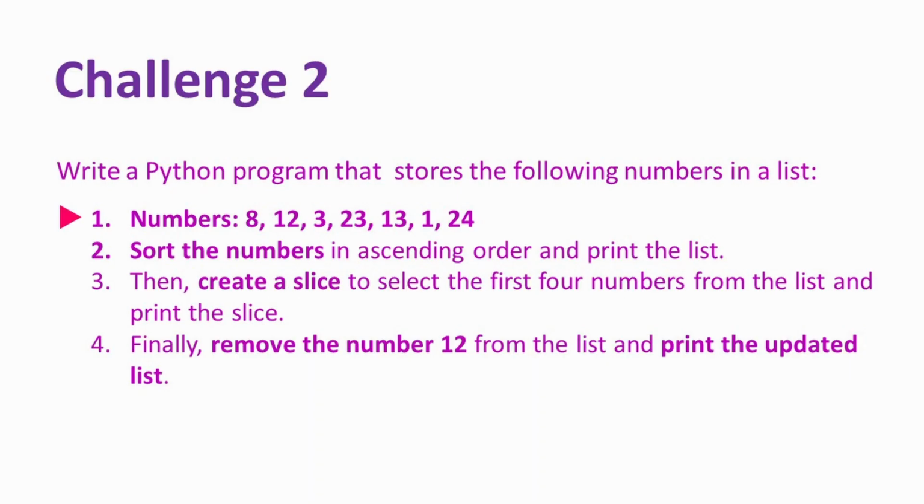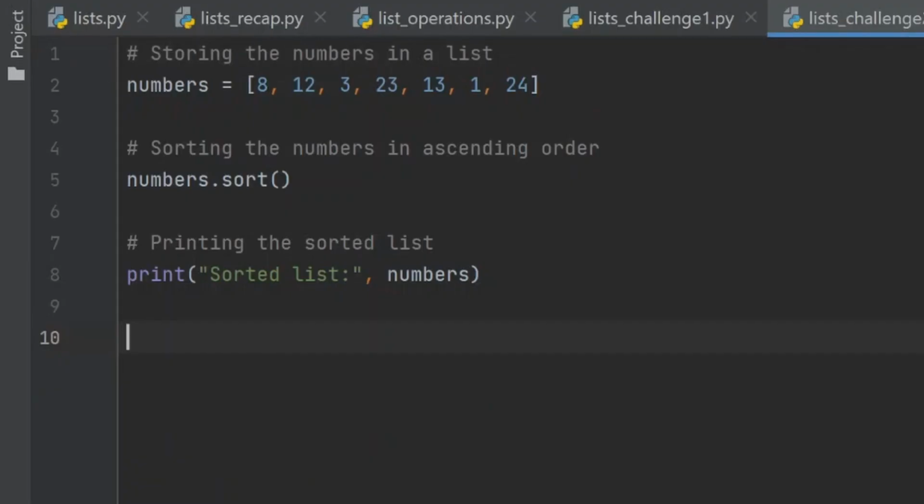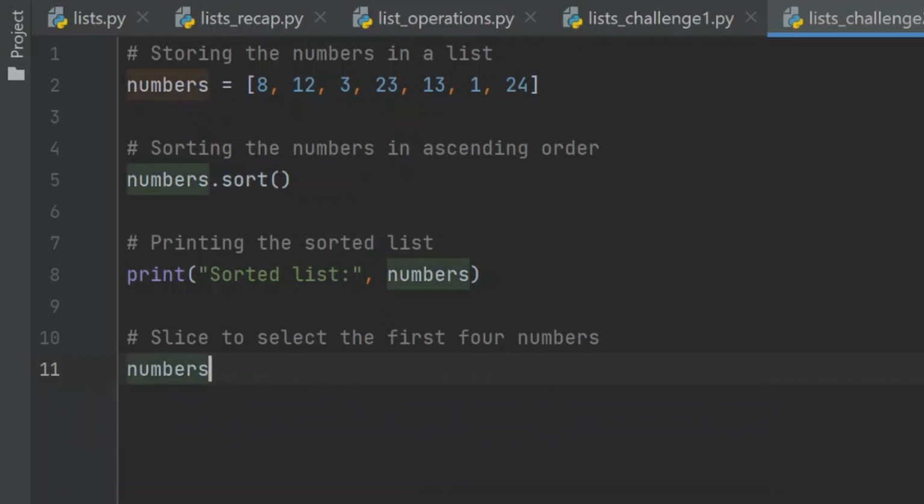Let's take another look at the question. It says, write a Python program that stores the following numbers in a list. Sort the numbers in ascending order and print the list. Okay, we've done that. Then create a slice to select the first 4 numbers from the list and print the slice. All right, so let's add a comment and create our slice. So we'll say numbers brackets. The first 4 numbers in the list will begin from index 0, colon, index 4. Remember, index 4 is for the 5th element, but the 5th element will not be included in our slice.